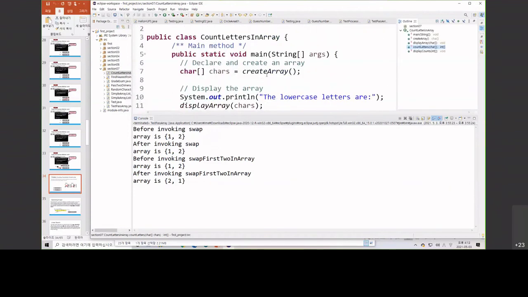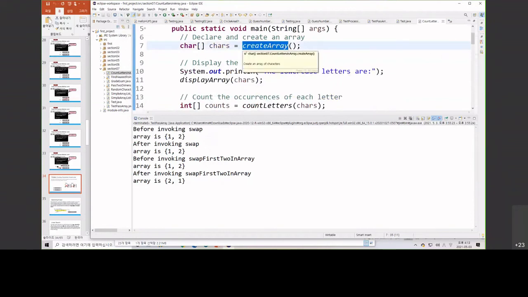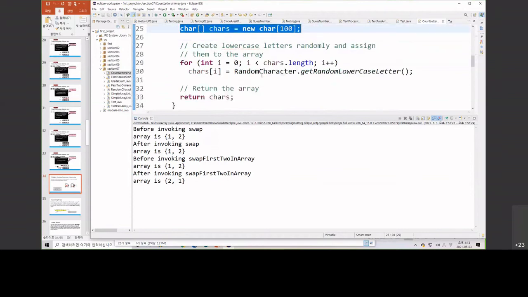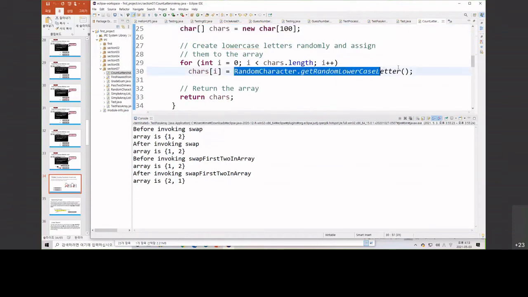In the first part, we are going to create an array. And how do we create the array? In this array, we want to create 100 characters, and in the 100 characters, we want to randomize. What does this mean? We want to get any character at random, and the character will be in lowercase.